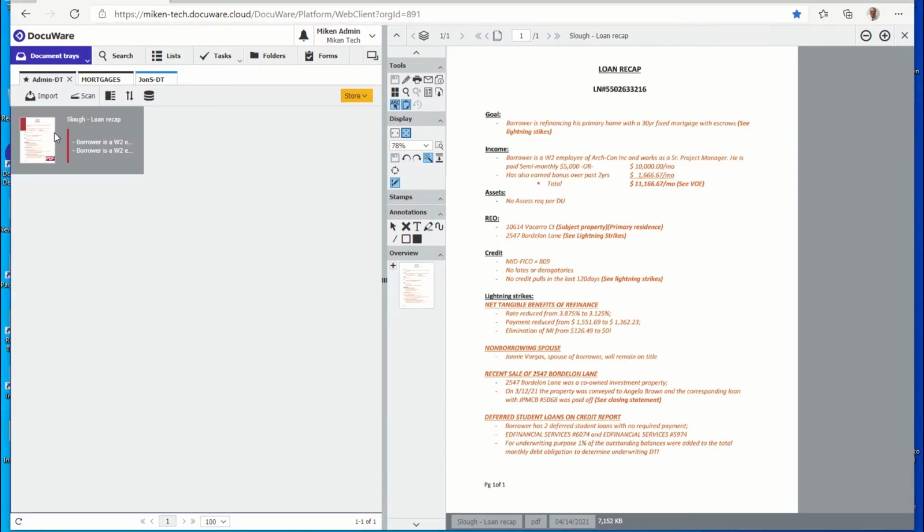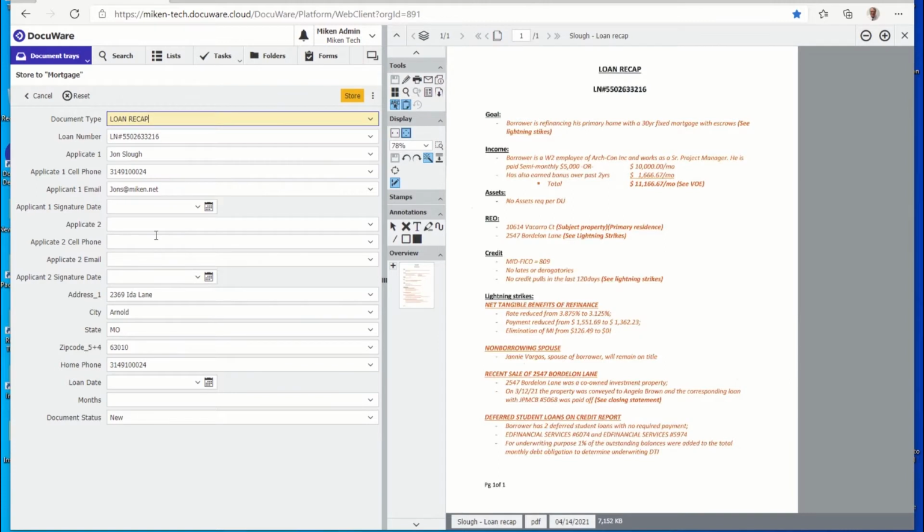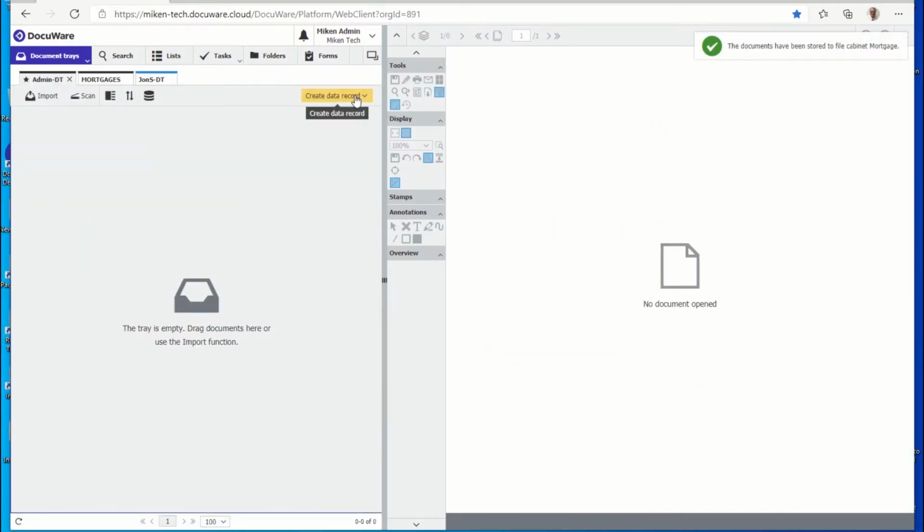I'm going to store it, and I've already got it indexed to make it a little bit faster for me to do. Notice it's got some indexing, but I can go up here and say I want to add another name, so I'm going to add Mary to this, and just leave it at that. And say okay, I'm going to store that document. So I've done basically nothing that you wouldn't normally do within DocuWare at this point.